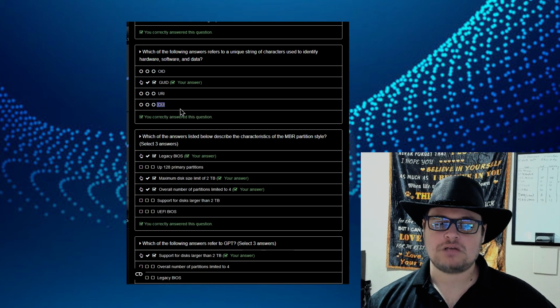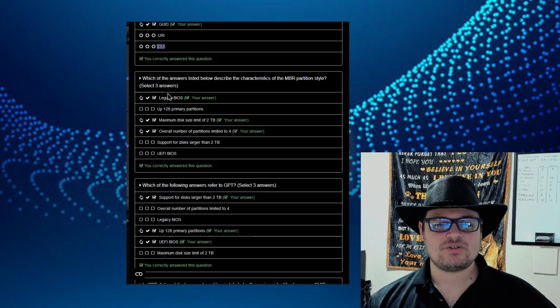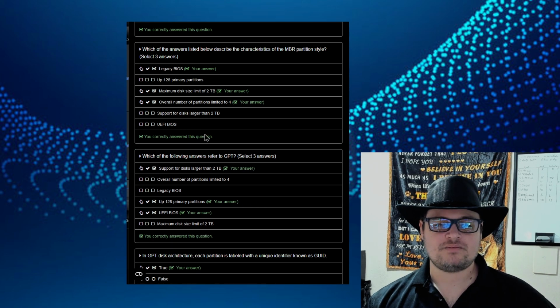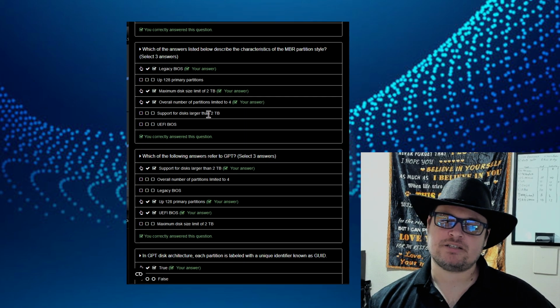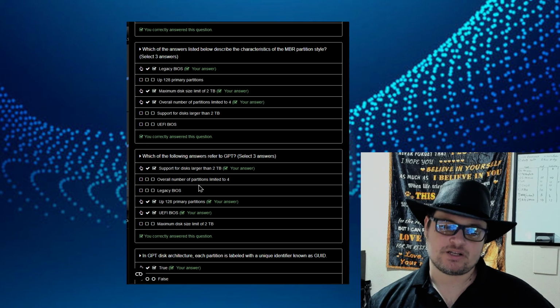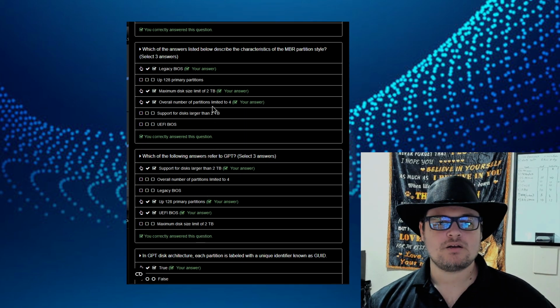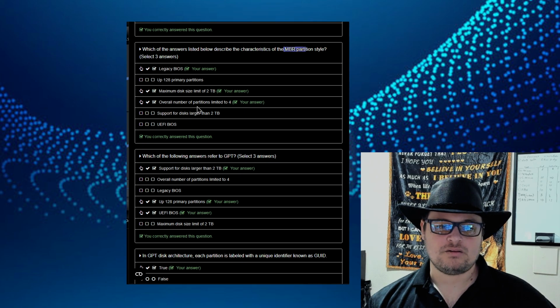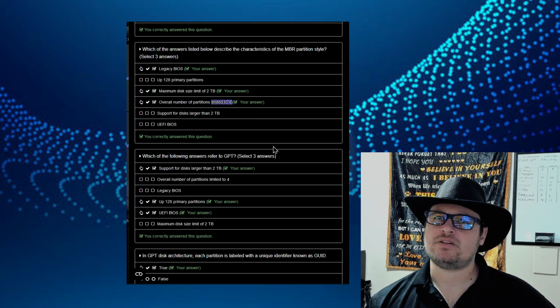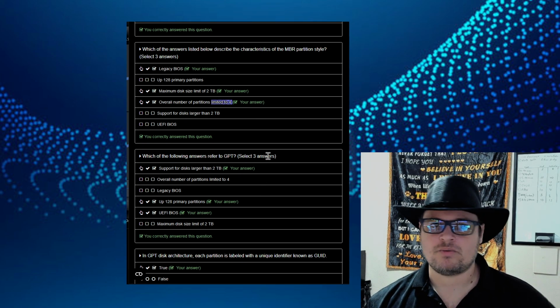Well, anyways, which of the following answers listed below describes the characteristics of MBR? I am so glad I went back and changed my answers after the next question. Apparently, MBR is an old style of doing things. It uses legacy, maximum disk size of 2 terabytes. And I did not know you could only use a maximum of 4. I think the number of partitions I've ever dealt with was 3. So I just didn't know about the 4.